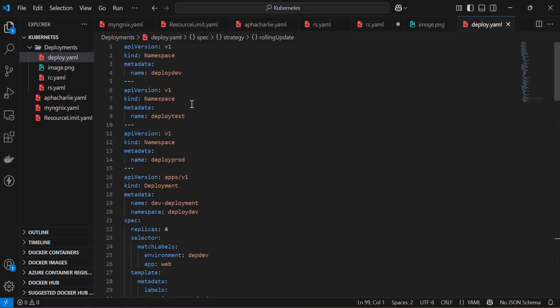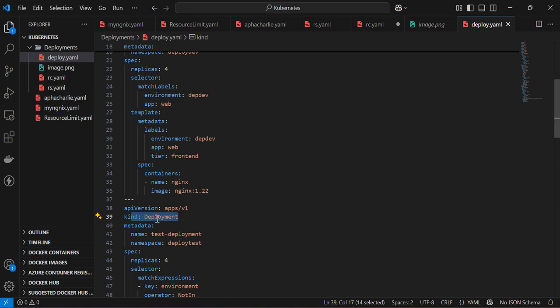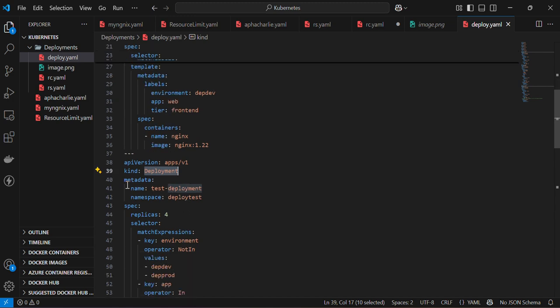What I was telling is, we have created 3 namespaces: deploy dev, deploy test, and deploy prod. And then API version is apps/v1. In case of replica set, it was apps/v1. In case of replication controller, it was only v1. And the kind is Deployment, right? Everywhere, if you see, kind is Deployment. In the previous examples, we have seen kind equals ReplicationController or ReplicaSet. So in metadata, what is the name of the deployment here, and under which namespace you want to deploy it.